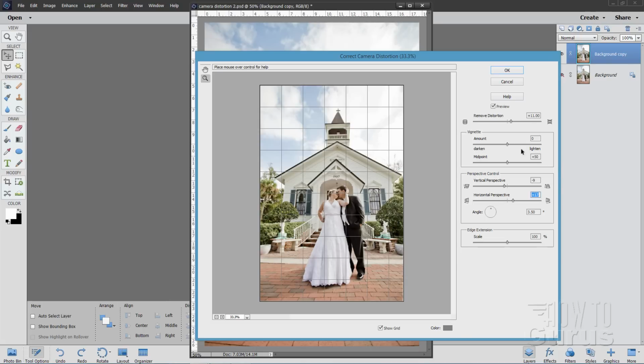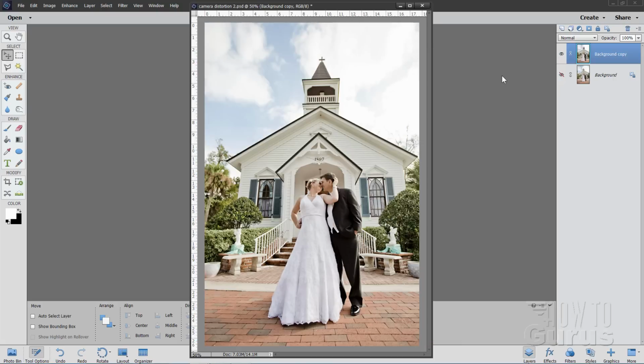And again, on this picture, I'm doing remove distortion plus 11, vertical perspective minus 9, and horizontal perspective plus 17, and a 3.5 degree angle shift. If it all looks good, click on OK. And there we go. See how we're doing right now? I'll just bring our background up, and already looking a lot better in there.